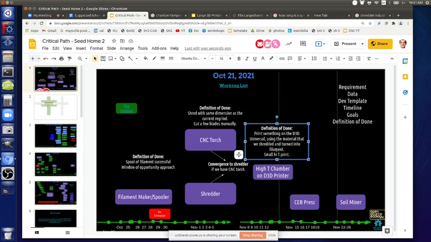Yeah. But being able to attend to the high T chamber is dependent on the fact that we get the shredder and the filament maker moving. So this scenario is sort of contingent upon a contingent. But it would be great to have a backup set of filament to try the machine out. But if we don't have filament, do we want to make a high temperature chamber? Yeah, we still do, because that's a significant milestone.